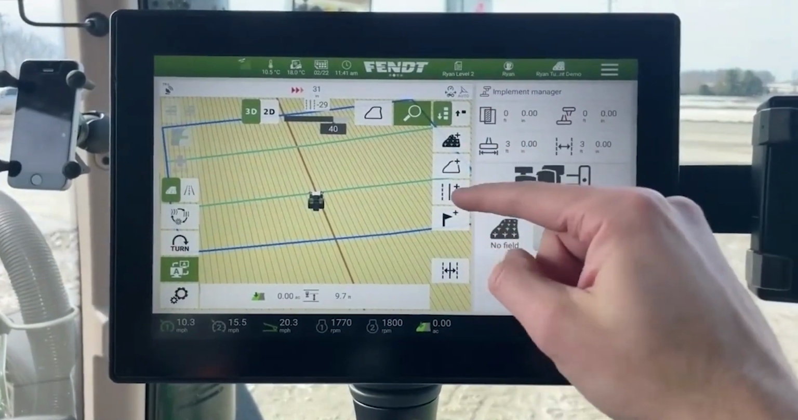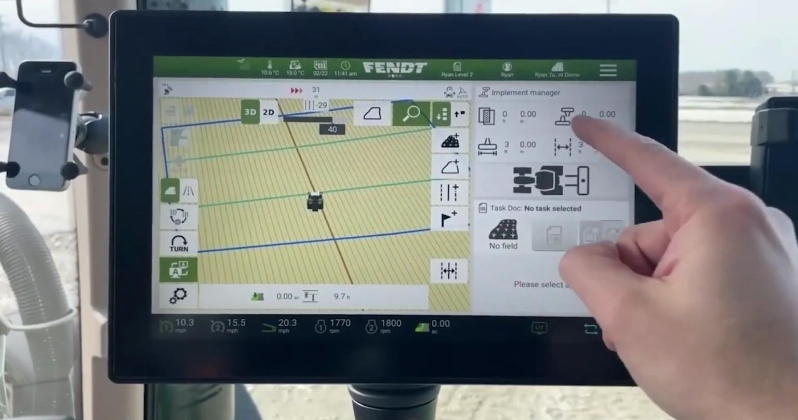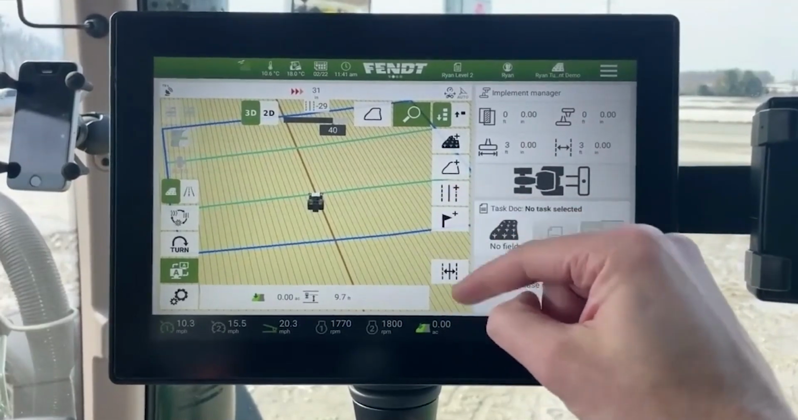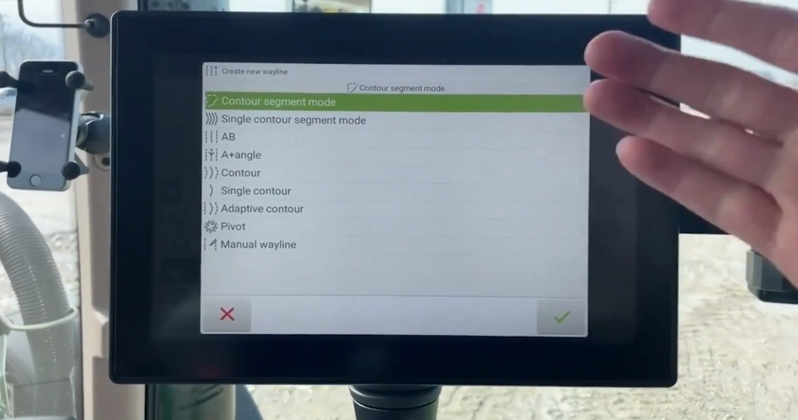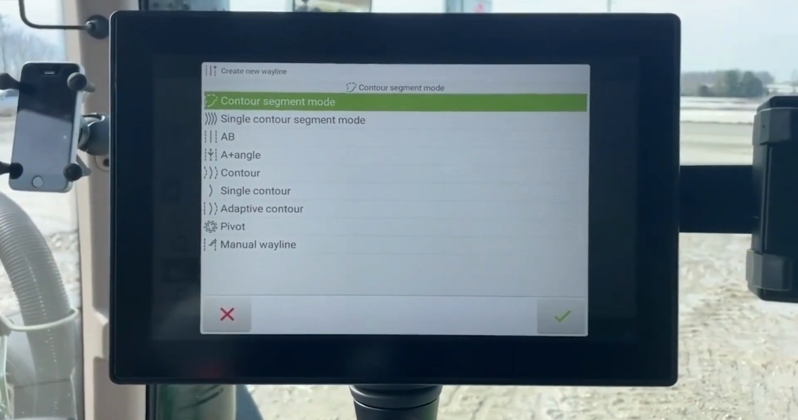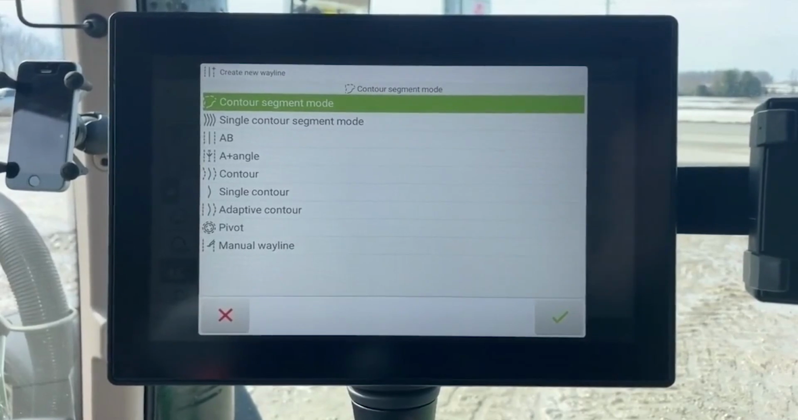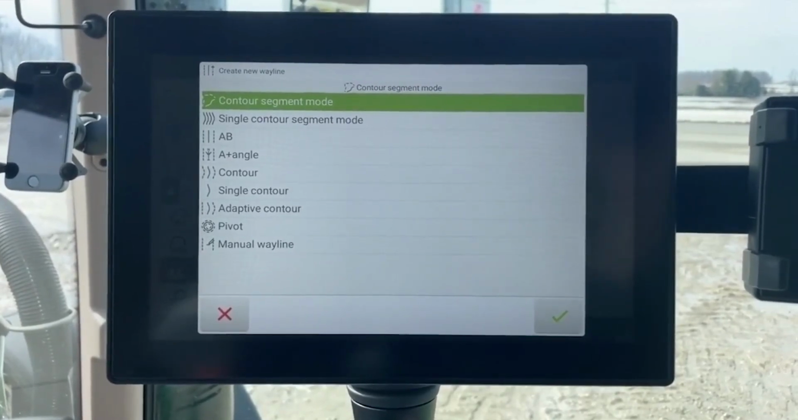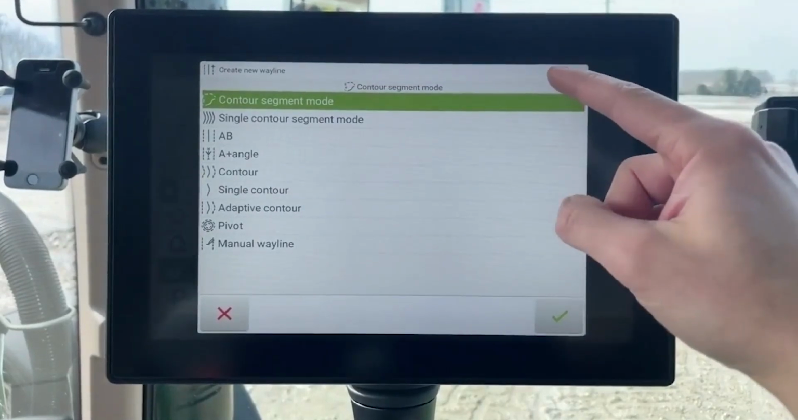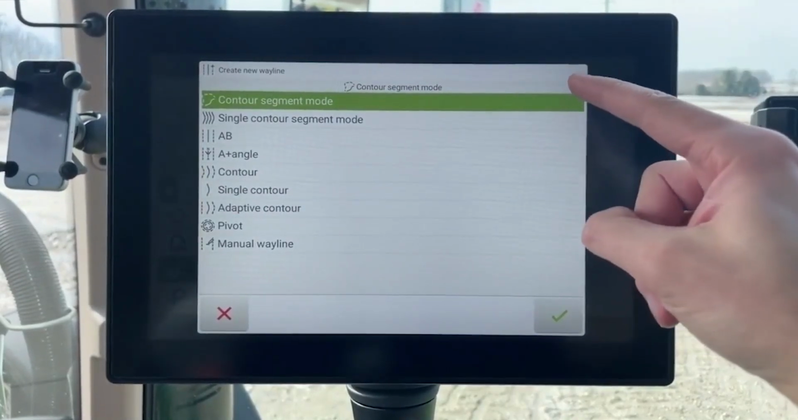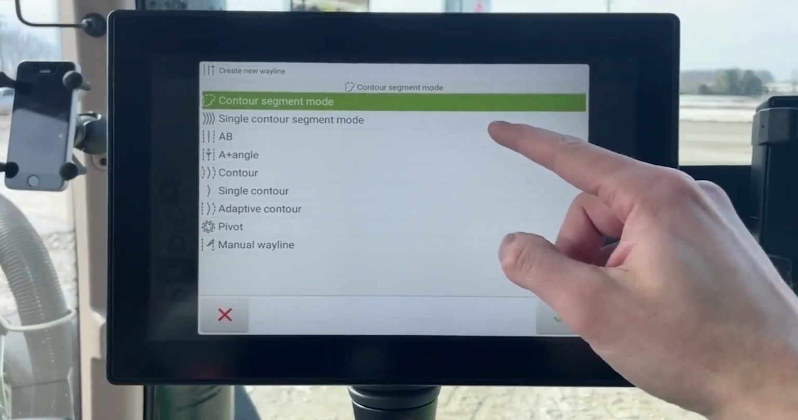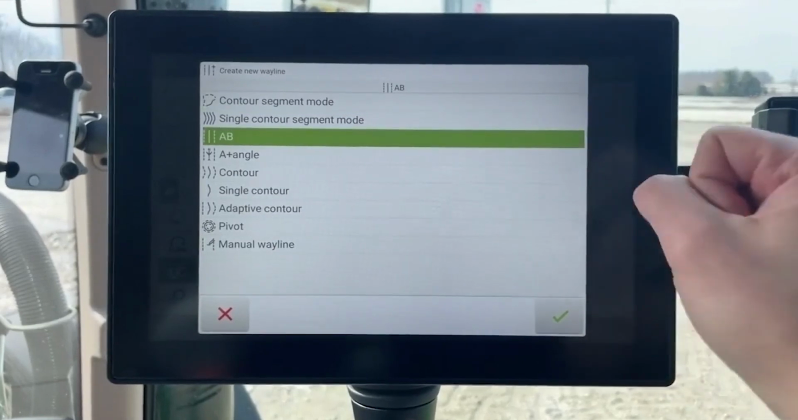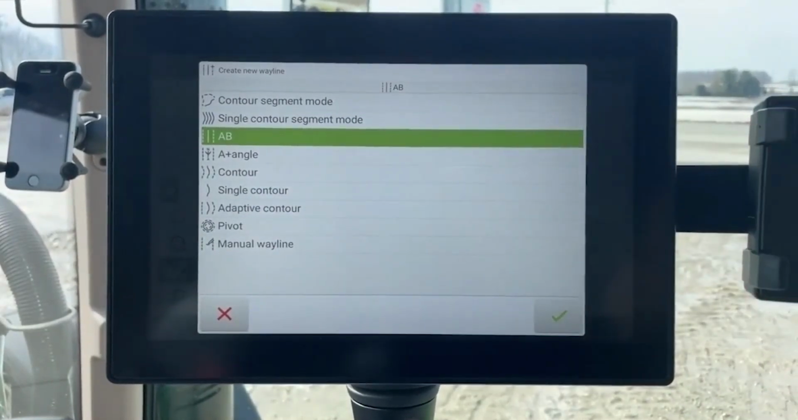So here, if we have a field loaded, and if you want to create a new wayline, it happens on the right-hand side here. So add new wayline. There's a bunch of different types here. And this afternoon, we're gonna have a session on Contour Assistant, which is an optional unlock. So there's a couple different wayline types here associated with Contour Assistant. So I'll skip those. Obviously, AB is the most common one that you're going to use. Everyone knows how to do that.